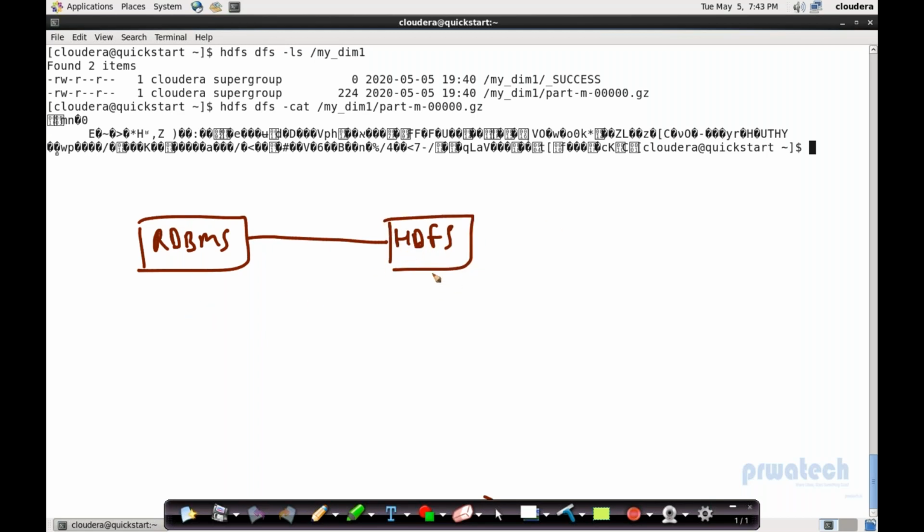Then this data is stored in HDFS, right, in the form of a compressed file. So we know there is another ecosystem, right? Hive is there, sitting on top of HDFS in the Hadoop ecosystem. We have this Hive part after Sqoop, by the way. So Hive is reading this data from here and decompressing it.